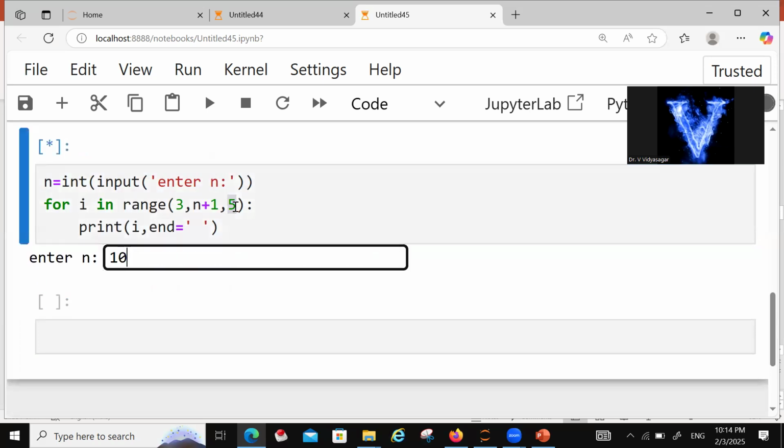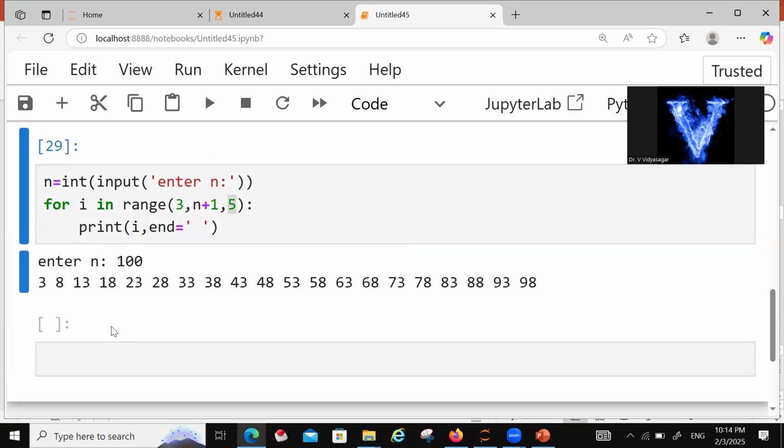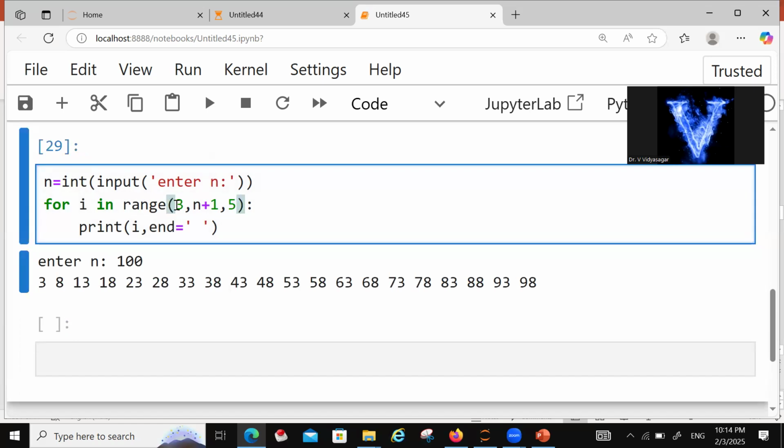Suppose I am giving 100. So the increment is 5. Starting from 3, 3 plus 5 is 8, 8 plus 5 is 13, 13 plus 5 is 18, 18 plus 5, and so on. The increment will go up to 99. Why? Because 99 plus 5 is going to become 104, which crosses 100. That is why it stops at 99.